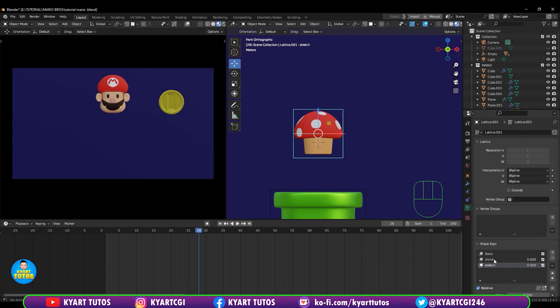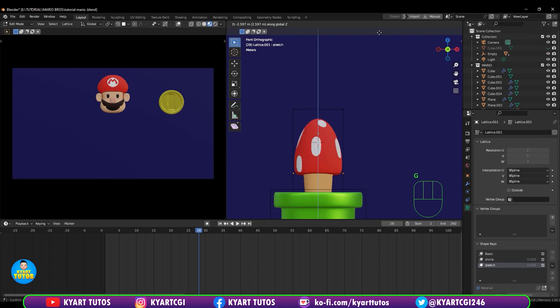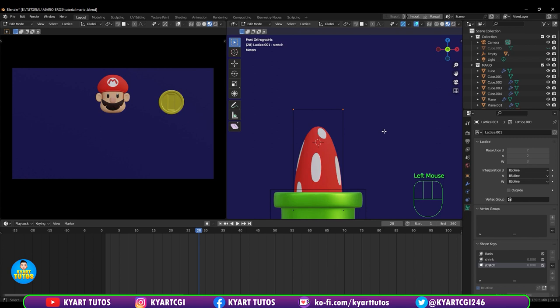Okay, now we enter shrink, Tab to edit mode, we select those vertices, then scale it, something like that. Yeah, like that is okay. Go back to object mode, now stretch, enter edit mode, we are going to select those vertices, then G, Z, move it down, something like that. We select the top vertices, then scale it. Okay, go back to object mode.